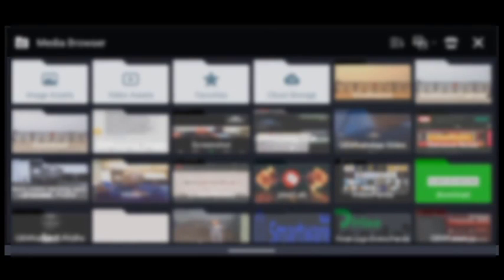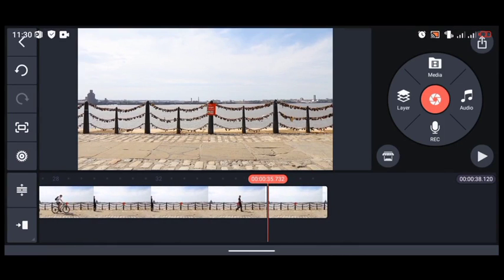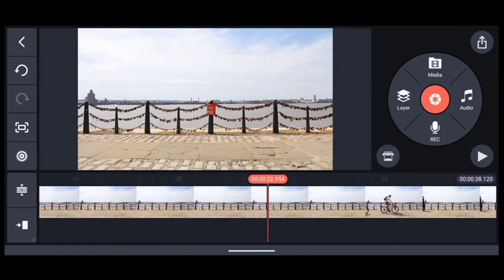So welcome guys, in this tutorial video we'll learn how to create a slow-mo video. So the first thing we'll be doing is inputting our video like I've done here. As you can see, the video is around 38 seconds.